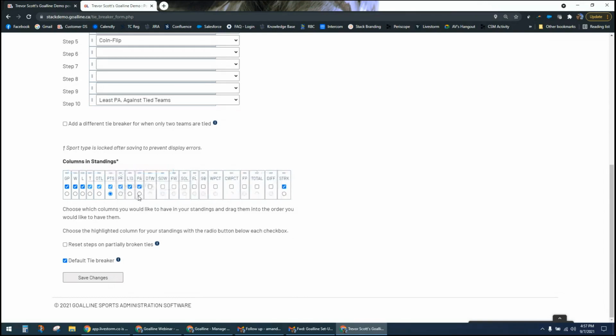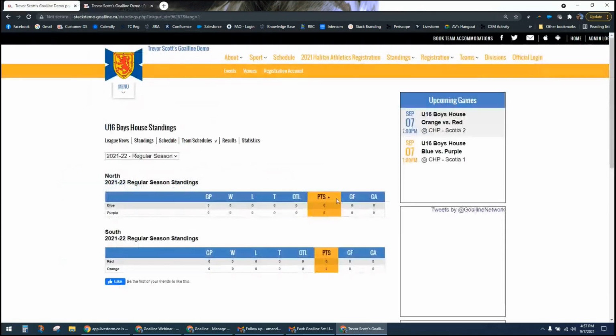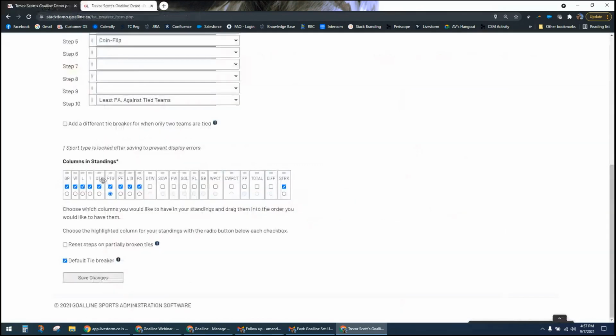The highlighted one is the one that is going to literally be highlighted. So points is what's highlighted here, which is why it's in yellow. We can see points is the one that is highlighted here. I can have any column that I want be the highlighted column. It's important to know that that does not change the method in which it's going to determine who's in first place. It's still always going to be based on points.